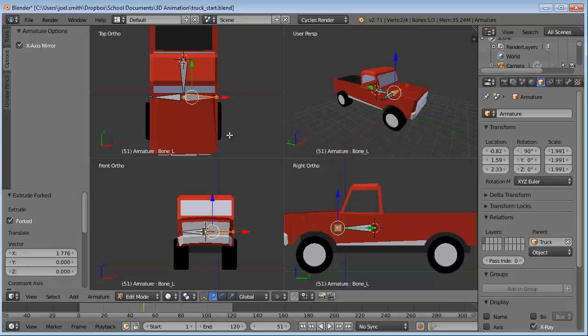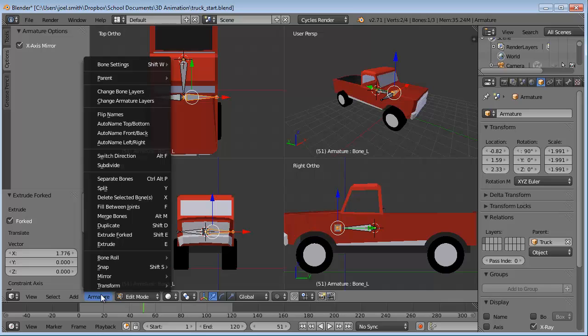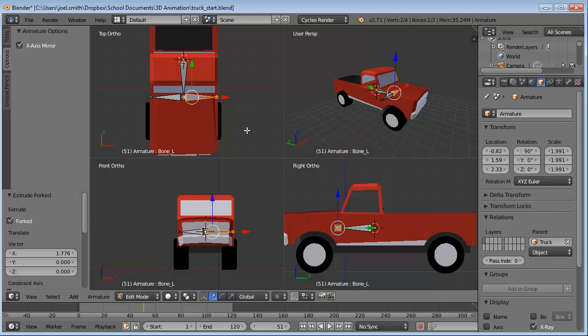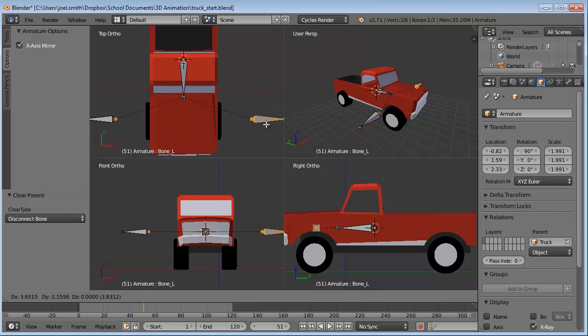Select one of them and we are going to separate it. So come down to armature. Let's do the shortcut, Alt P, to separate. We're going to disconnect it. So Alt P, as long as you have that one selected, disconnect bone, and then it just has that separate. So if I hit G now, I can move it wherever I want. So I'm going to put it out here somewhere.